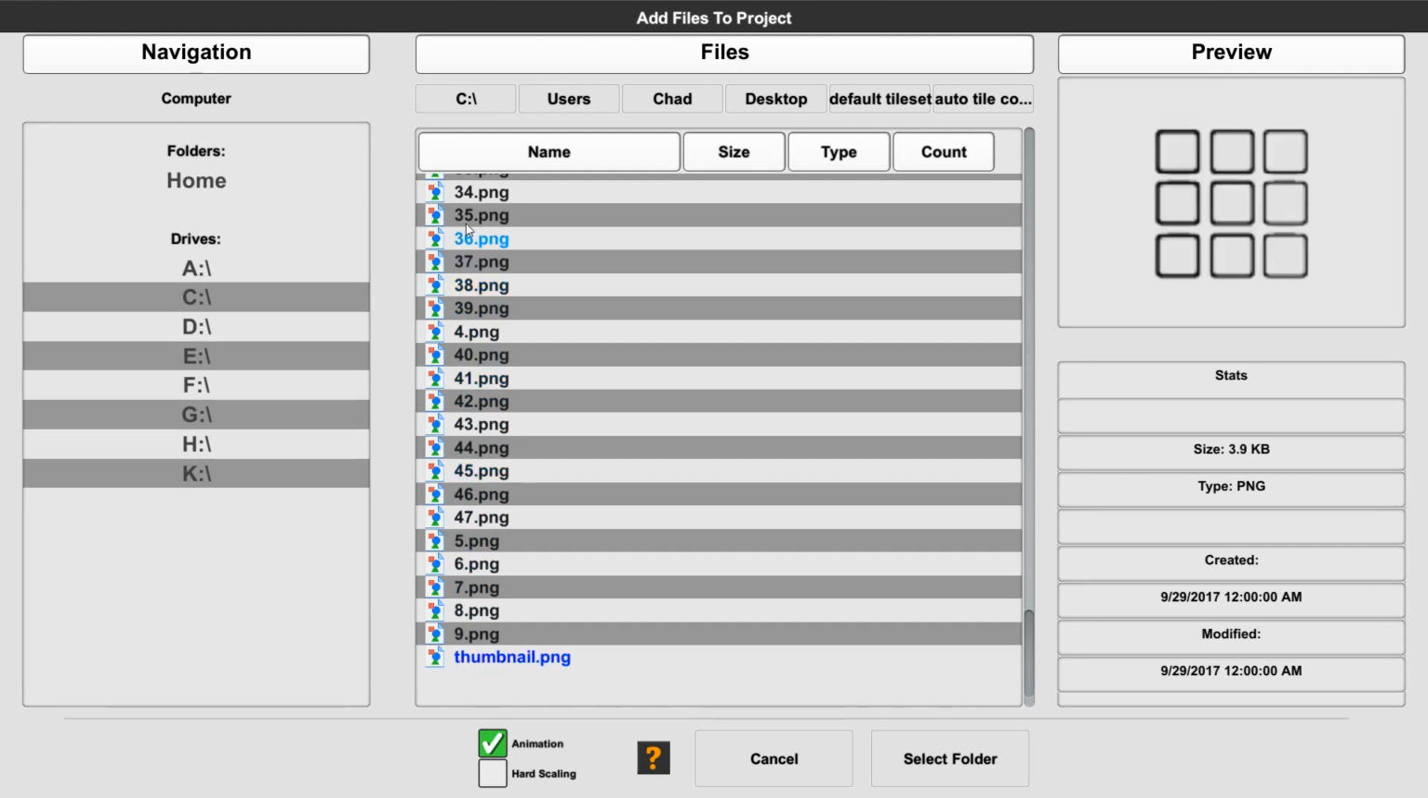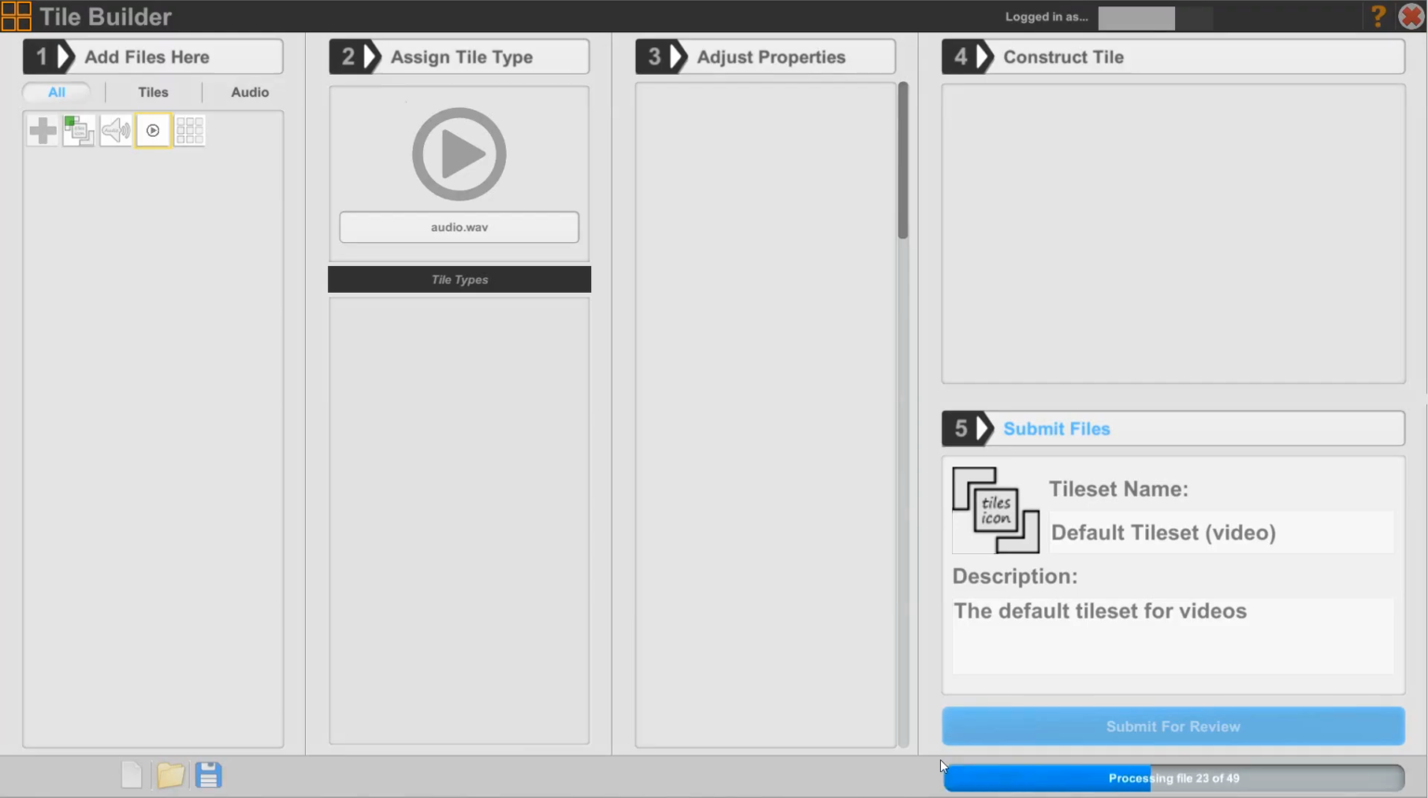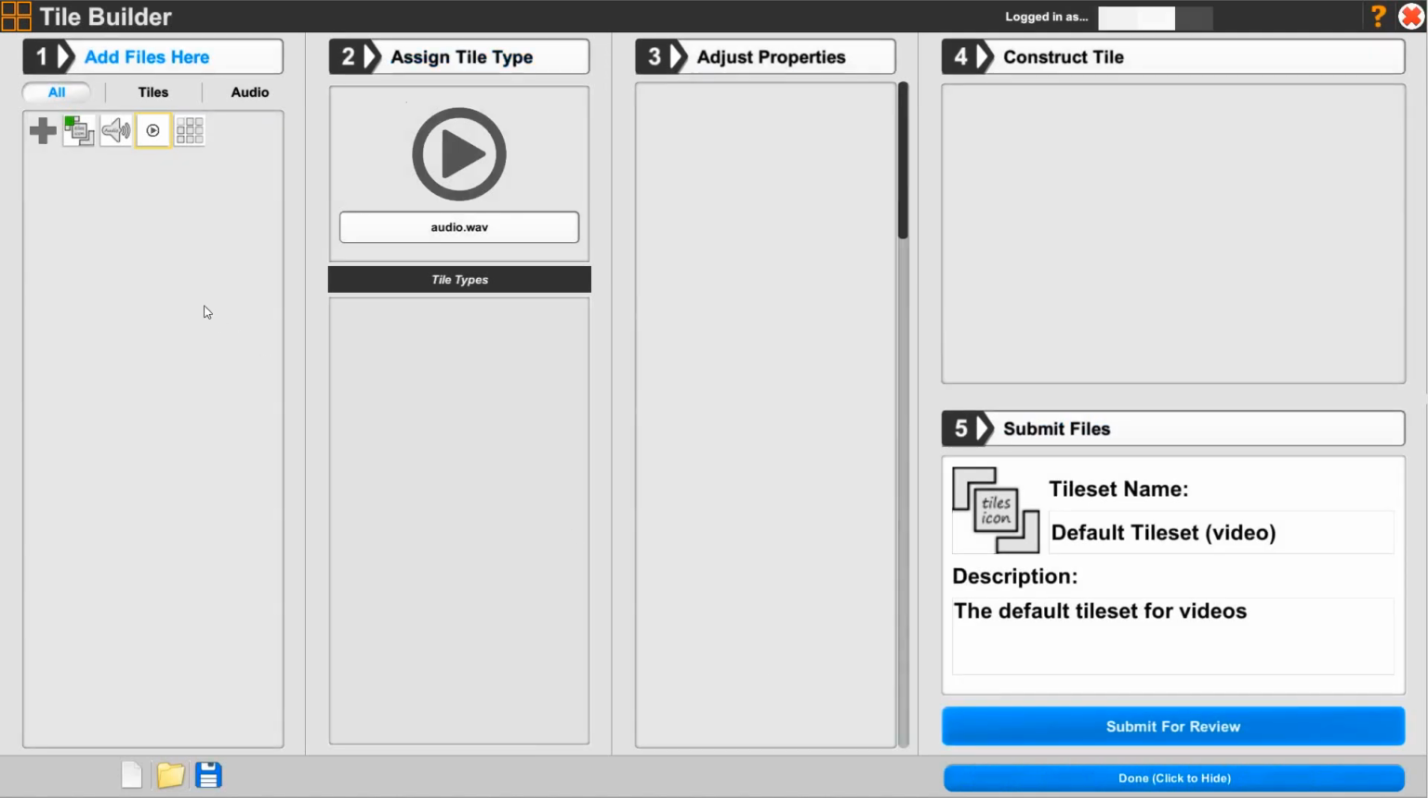The thumbnail is also included in here, which is going to be what is referenced inside the GUI. Be sure when you have multiple tiles, when they're all going to be part of a single tile type, that you have the animation checked. Click on Select Folder. Now, this video isn't about how to make the tile type in terms of making all the pieces, the art side.